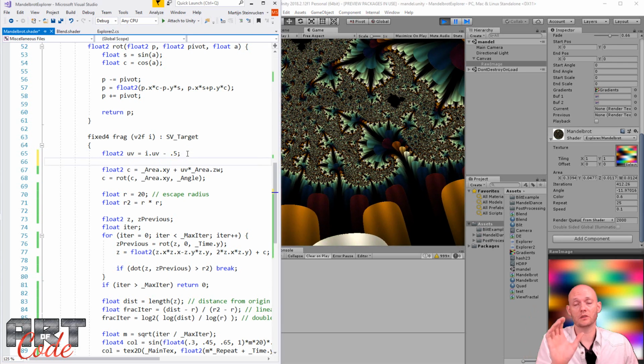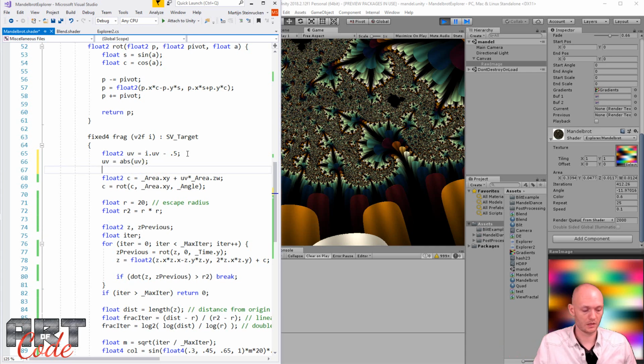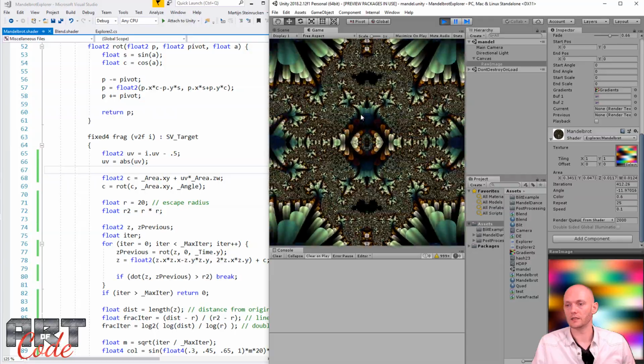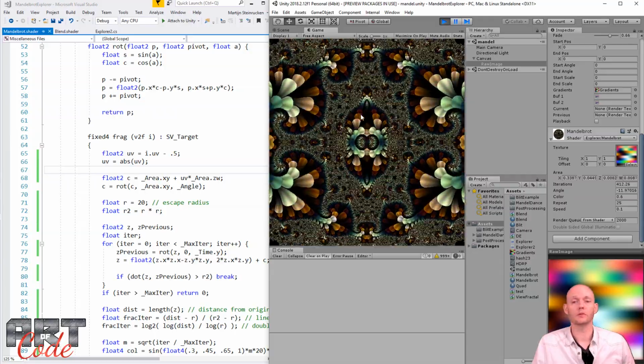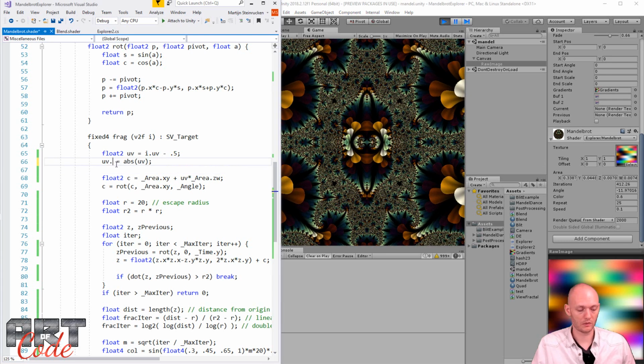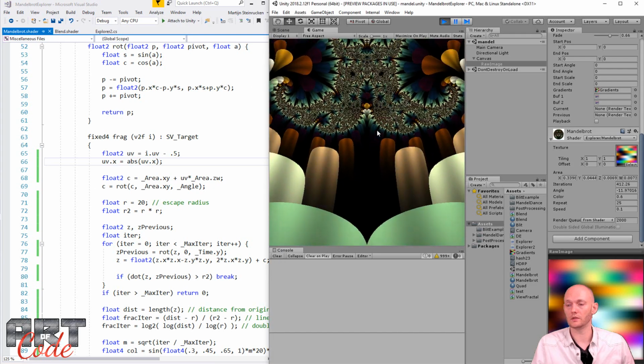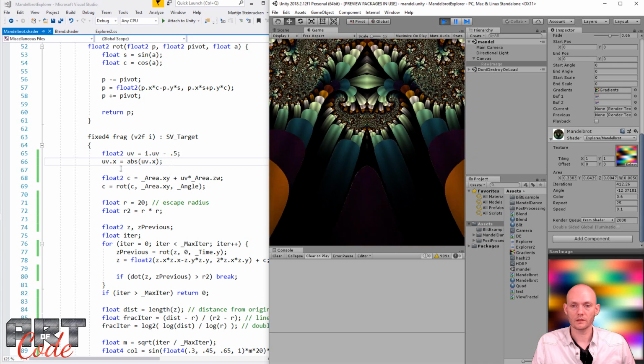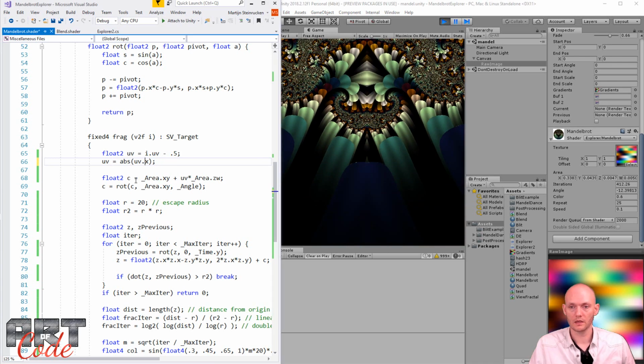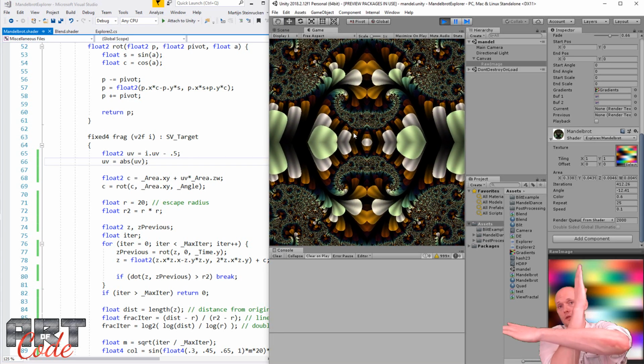But now I have my UV centered around the origin, and now I could just use an absolute to fold over the negative parts onto the positive parts to get a fourfold symmetry like that. So I could just do UV equals the absolute of UV, and that gives me that. So that's pretty cool, I think. And you could do that only on one axis, let's say only on the x, for instance. So that's that. Let me just go back here. So that's fourfold symmetry, like a little trick that we could do. So we have a fourfold symmetry like this.